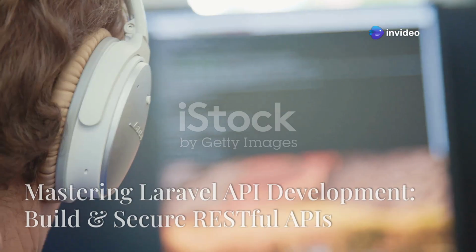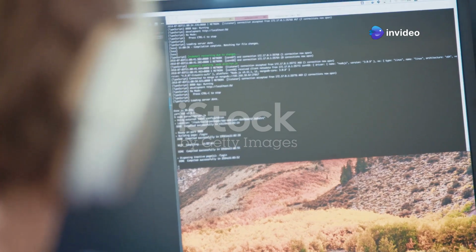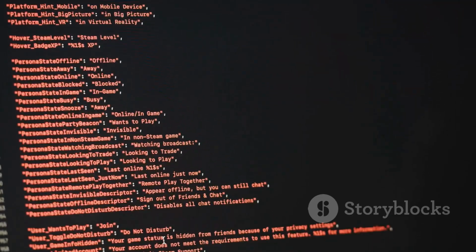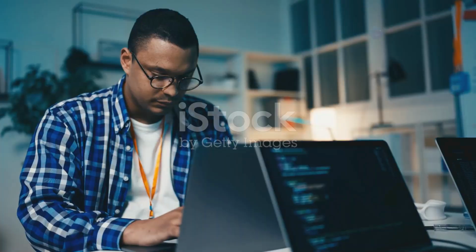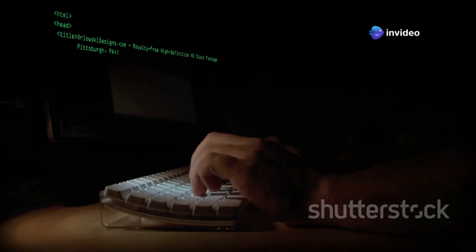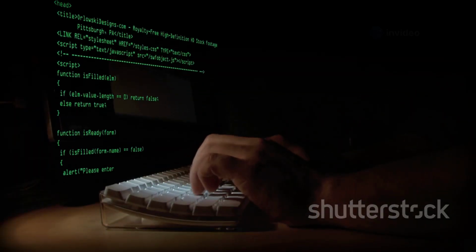Hey developers, are you looking to build and secure RESTful APIs with Laravel? In this video, I'll walk you through creating powerful APIs with Laravel, covering everything from setup to security best practices. Stick around till the end for a bonus tip that will help you optimize your API for performance. Let's dive in. First, let's set up a new Laravel project for API development.